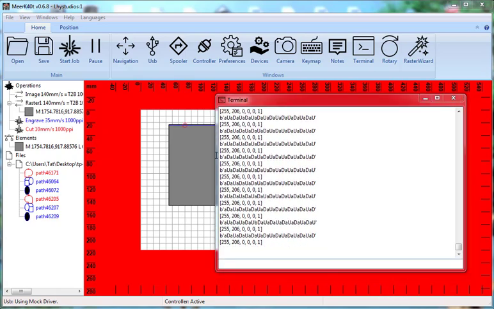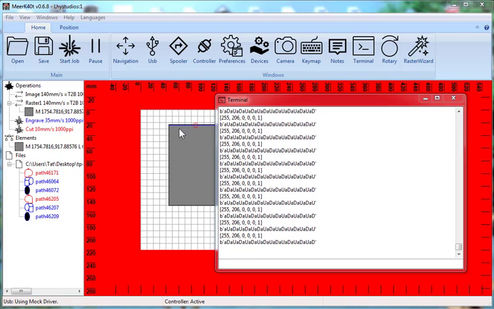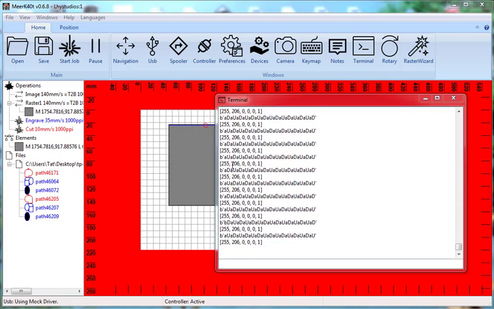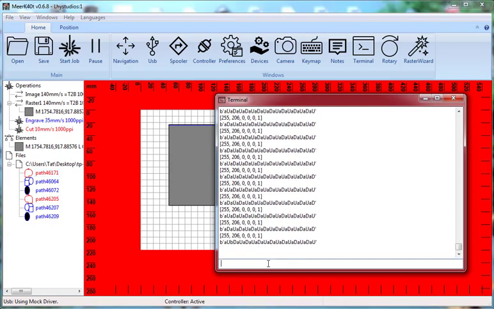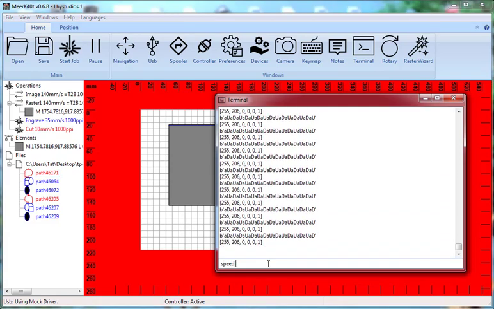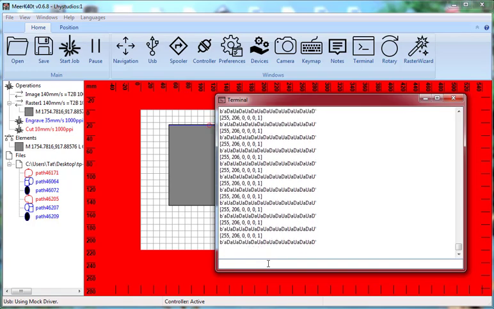If you want to see this in action, I suggest you do the same thing I did here with creating a rectangle, filling it with gray with the fill gray command, and then starting it up and starting the raster. While it's rastering, you can type in the speed commands. So if you do speed 50, it will change the speed on the fly.